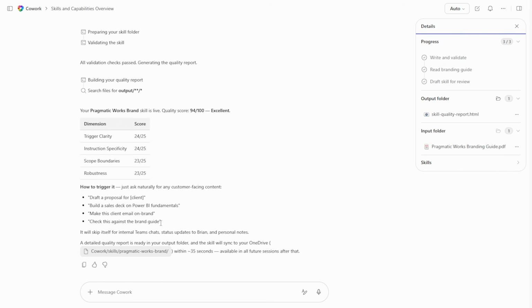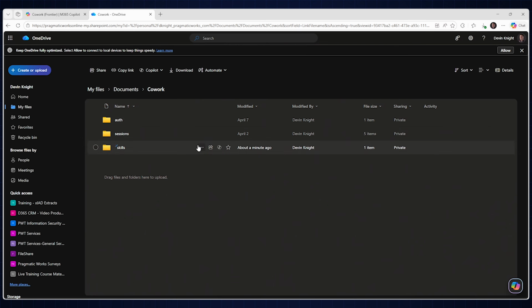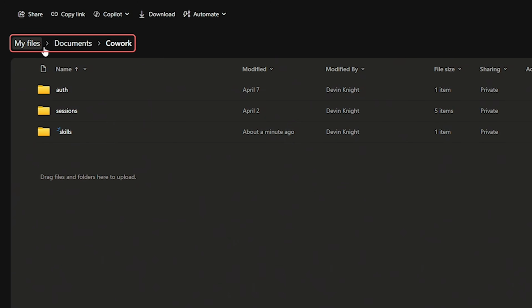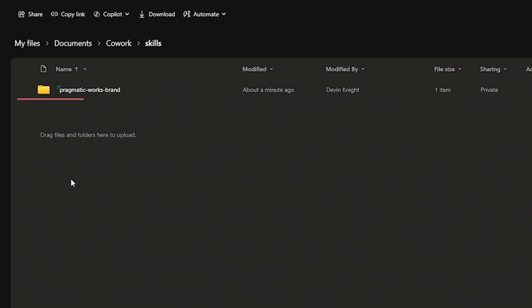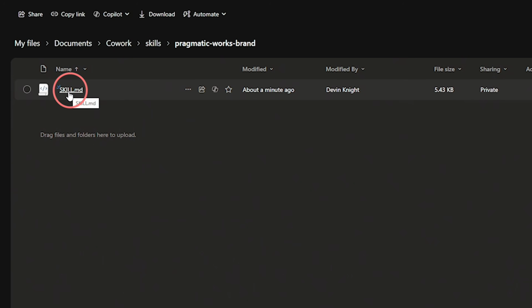We can also actively tell it that we want to use the skill. So either we can use some of these natural language triggers that you're seeing here, or we can specifically say, run this skill. Now, as we mentioned earlier, whenever you create a skill, that skill shows up in your personal OneDrive folder. I'm going to bring this over to the correct screen here, and you'll see inside of my personal OneDrive, my documents folder, and the Cowork folder, I have a new folder that was created called Skills about a minute ago. If I go inside of that folder, I can see all of the skills I have. In this case, I have just a single skill, called Pragmatic Works brand. You can open that, and you'll see a single file in here called skill.md.